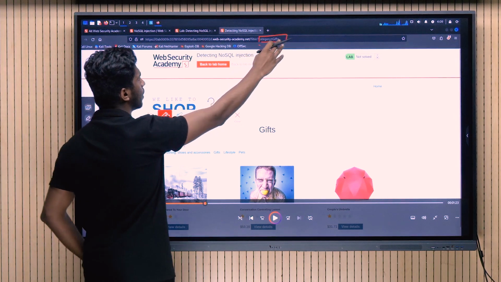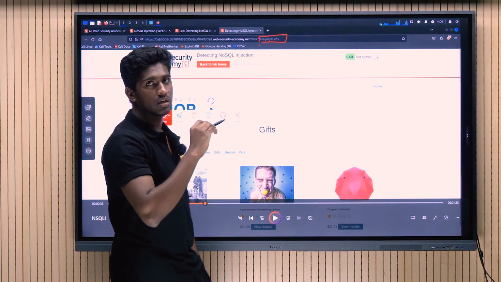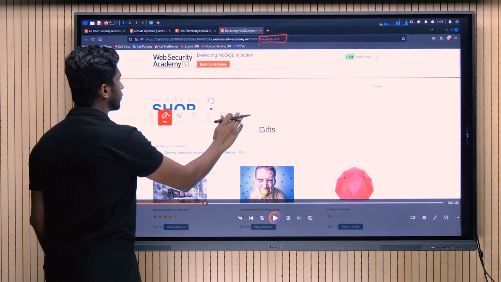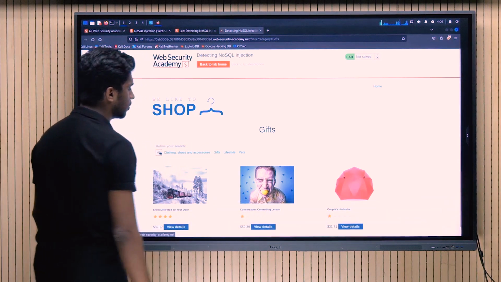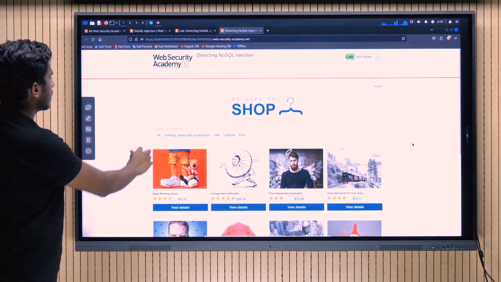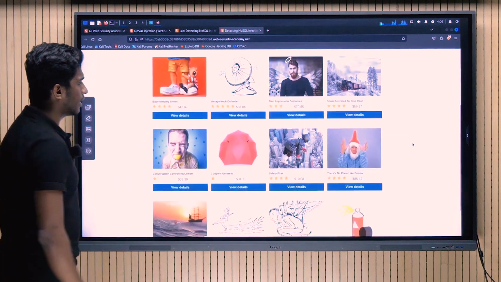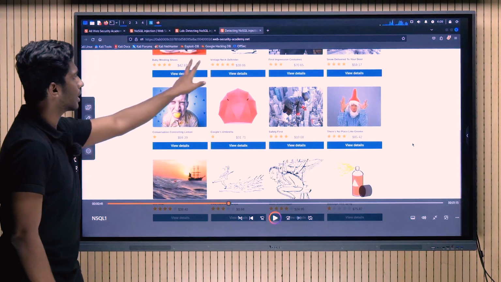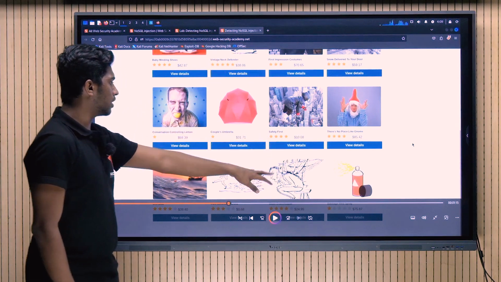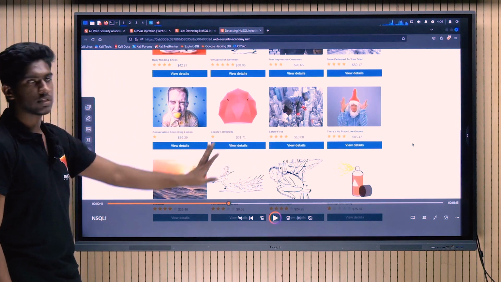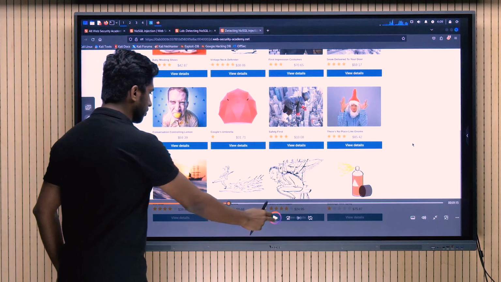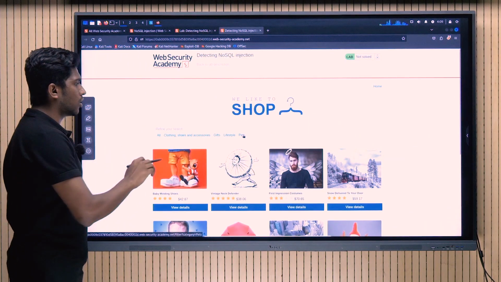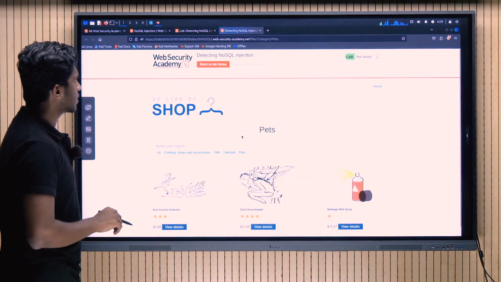Over here, we will be injecting our NoSQL injection payloads with which we will be listing the other products which are not listed. When I clicked on all, it showed the entire set of products that are currently listed. If you count, almost 12 products are listed right now. The unlisted products are still not being displayed in this section.